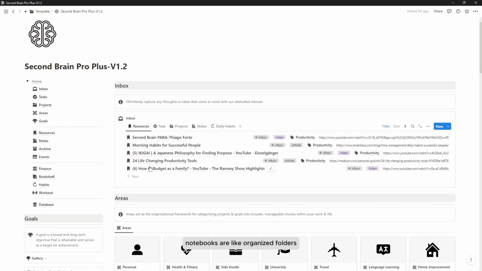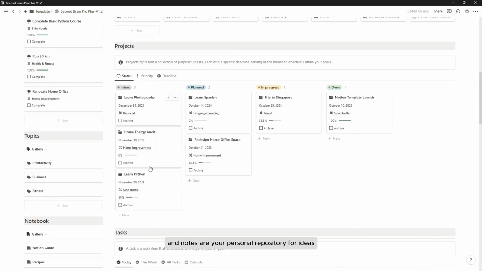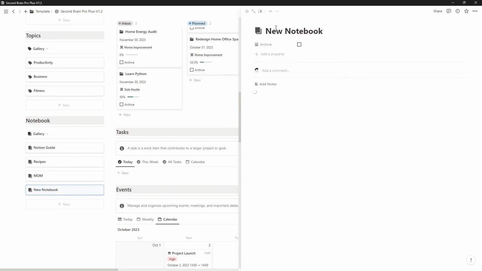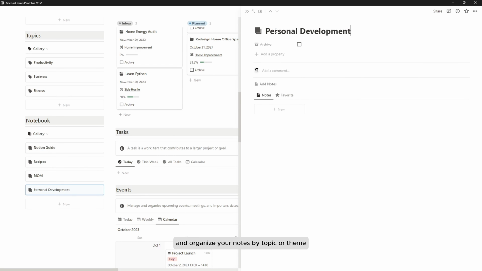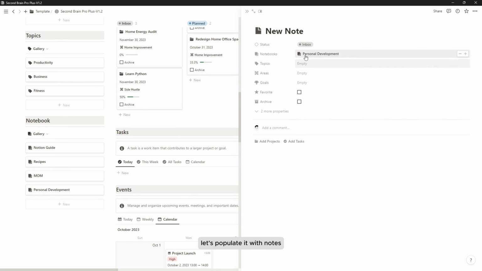Notebooks are like organized folders, and notes are your personal repository for ideas and knowledge. Let's start by creating a notebook. Notebooks help you categorize and organize your notes by topic or theme. Now that you have a notebook, let's populate it with notes.